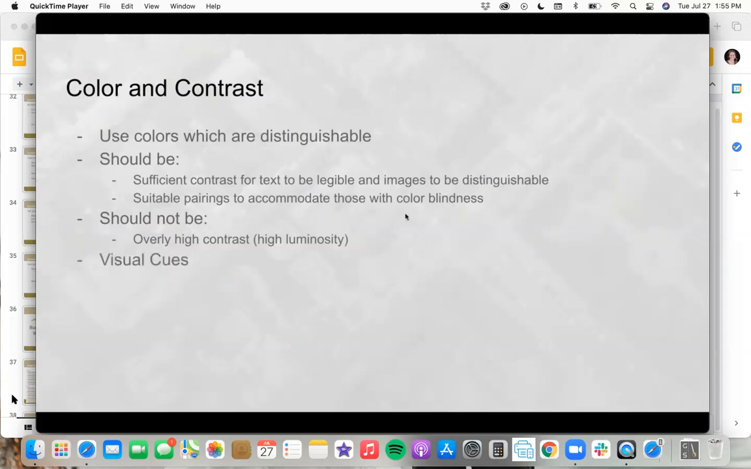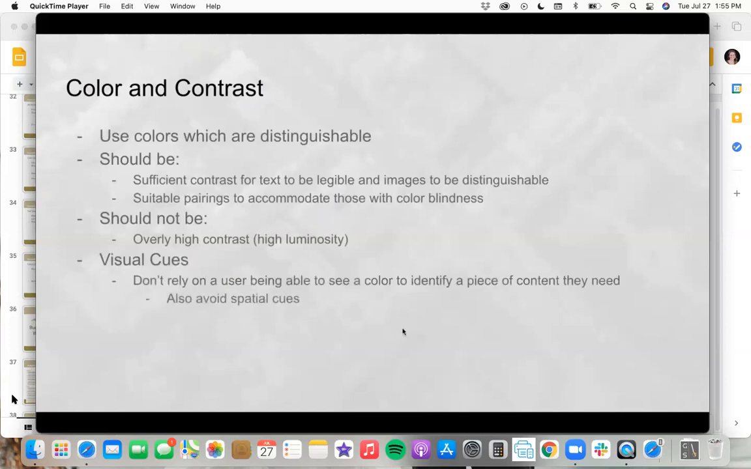Another aspect of color and contrast is visual cues. So you want to avoid relying on the user being able to see the color to identify the content they need. And on a related note, you also want to avoid spatial cues. What this means is that if you have text on a page, you don't want to tell someone, click the green button at the right to win a free car, because they probably very much like to win a free car. But if they don't have vision, or if they don't have the ability to distinguish the red button from the green button, they're not going to be able to find that.